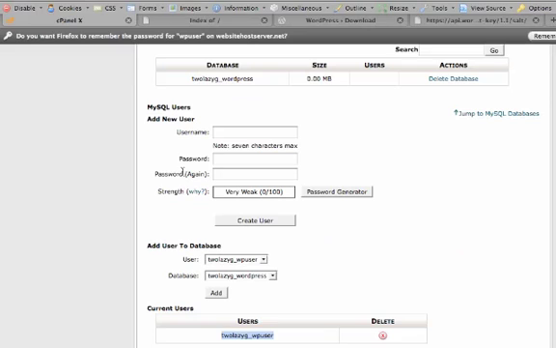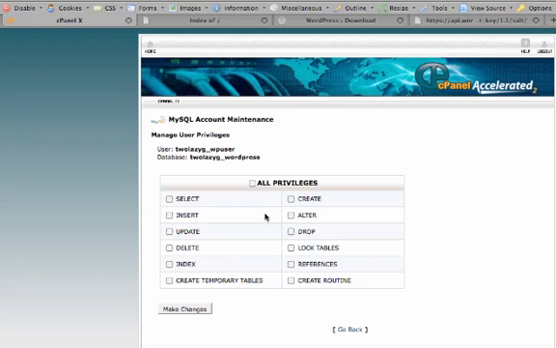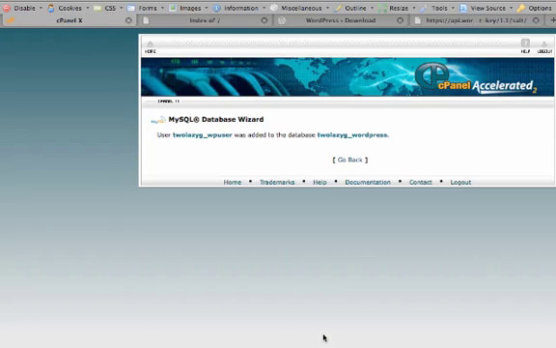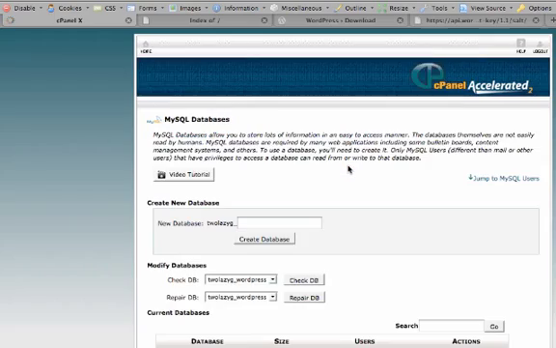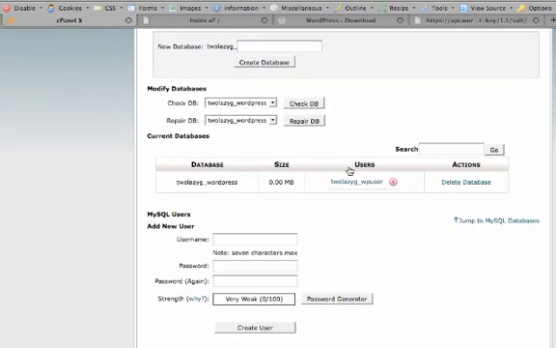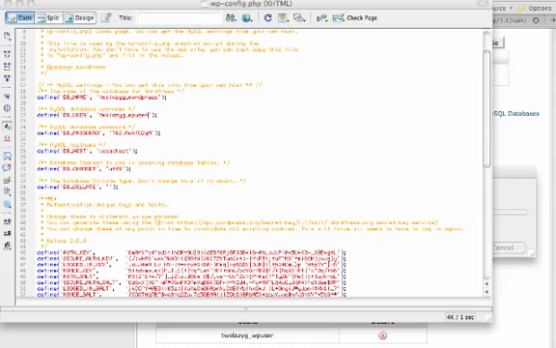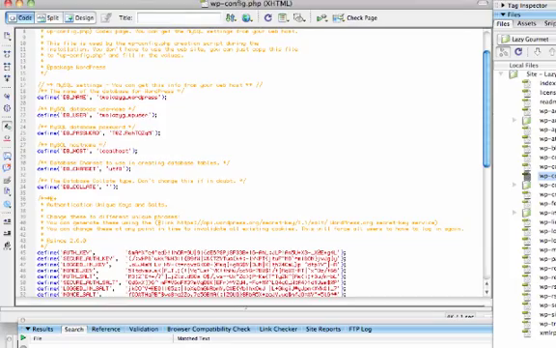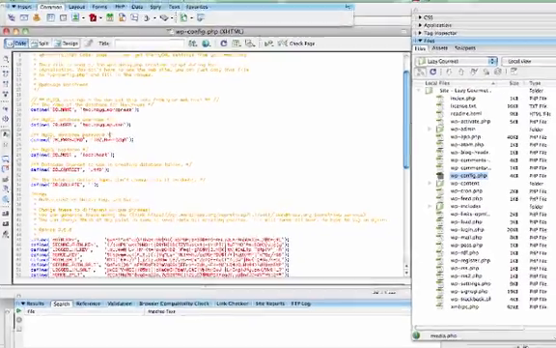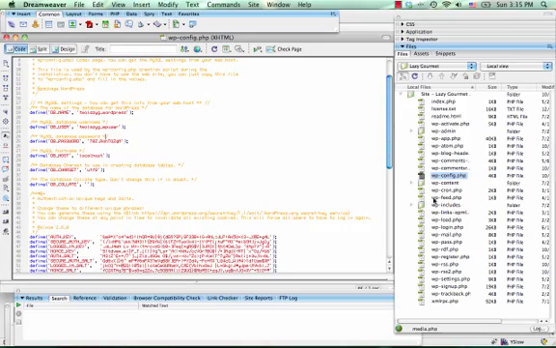And then one more step after you do that is you need to add the user that you just created to the database you just created. So go ahead and click Add here, and choose all privileges, make your changes, and go back. Now this user should be set up to use this database with this password. As soon as my files finish uploading, I will show you the rest of the process.